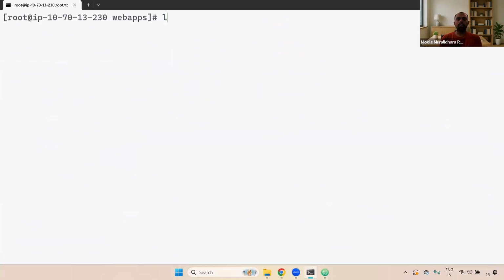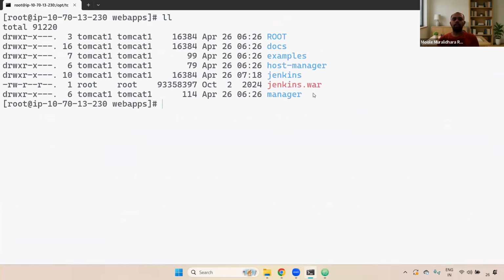Now if you give the ll command, you can see we have the WAR file and it is extracted. Remember, if you deploy the WAR file inside Tomcat, it will extract that WAR file. Here this is the Jenkins directory, and it is owned by tomcat-1 only. Super. Now we need to access our Jenkins, right?